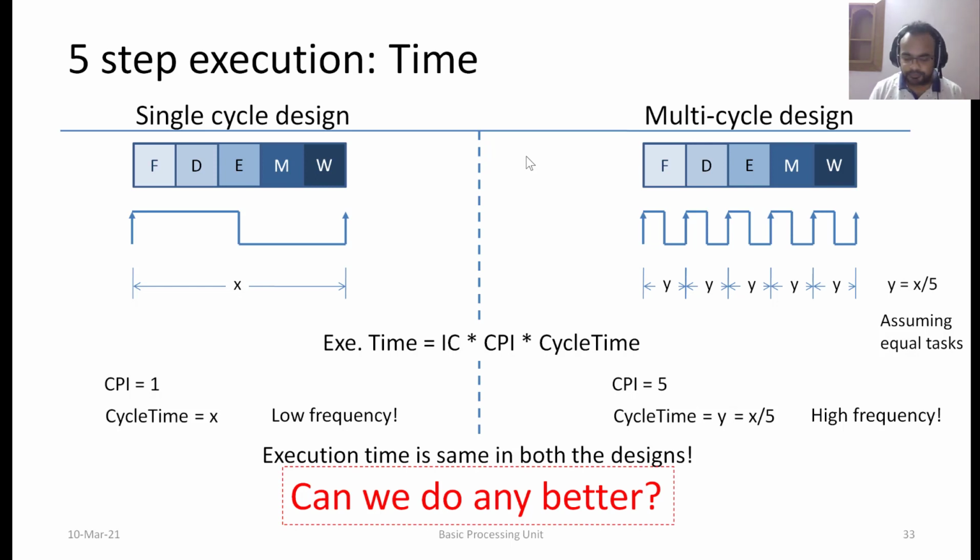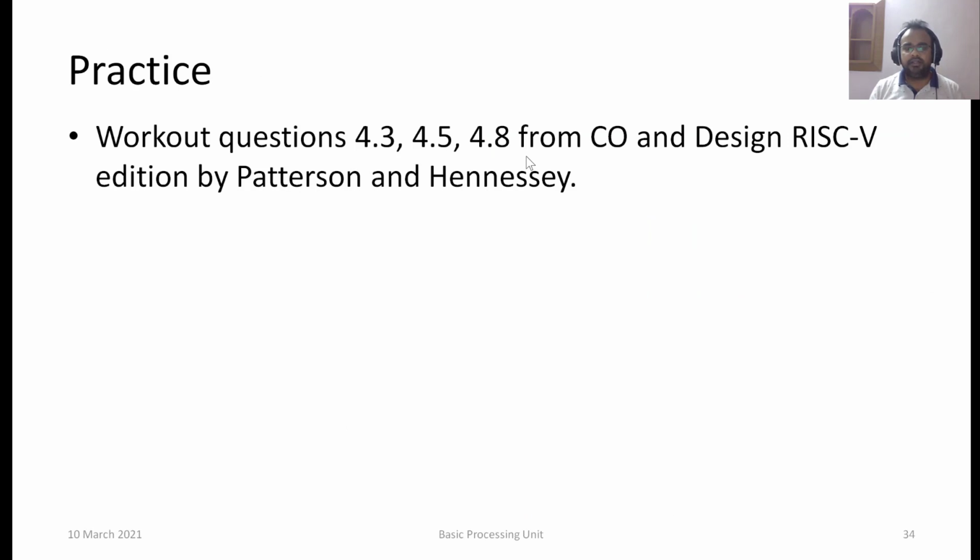So let's see how we can improve the performance and how much we can improve the performance with pipelining. With that, this is the last slide. Like I said, here are the questions 4.3, 4.5, and 4.8 from chapter 4 of the Computer Organization and Design RISC-V edition textbook that we are following. Give it a try, you will understand the design implications of the single cycle and multi-cycle design.